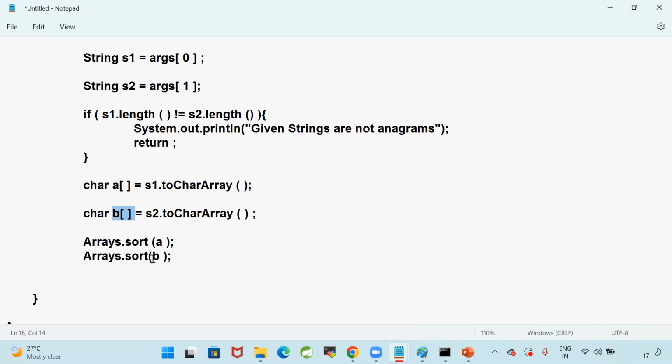I am sorting Arrays dot sort of A, Arrays dot sort of B. Now these character arrays are sorted. Now we can check Arrays dot equals A comma B. It will give us a Boolean status, a Boolean flag. You can keep any name. If the flag is true, anagram. If the flag is not true, not anagram.